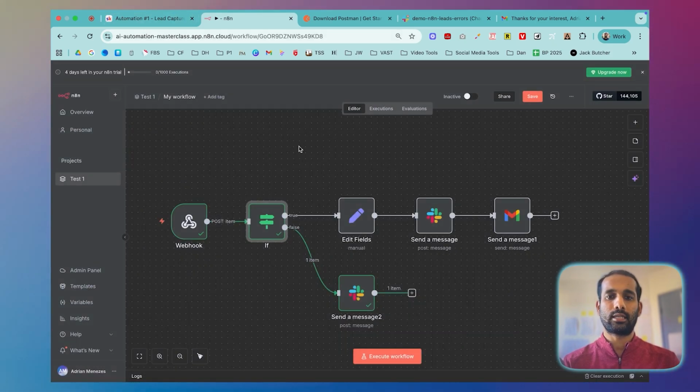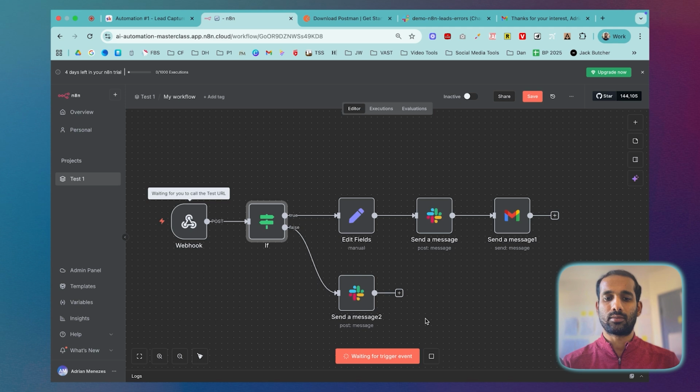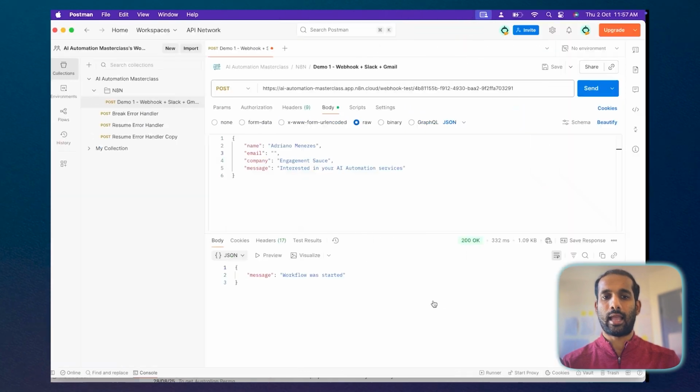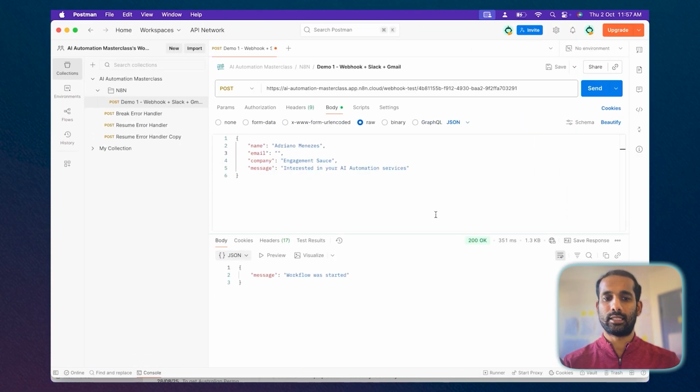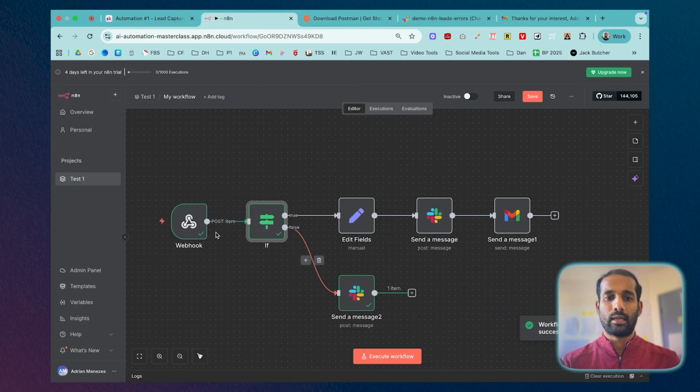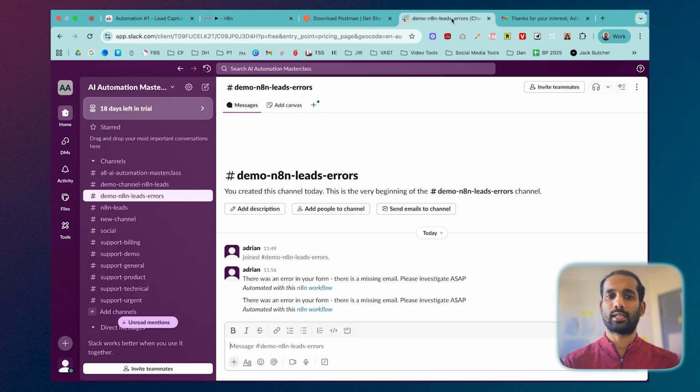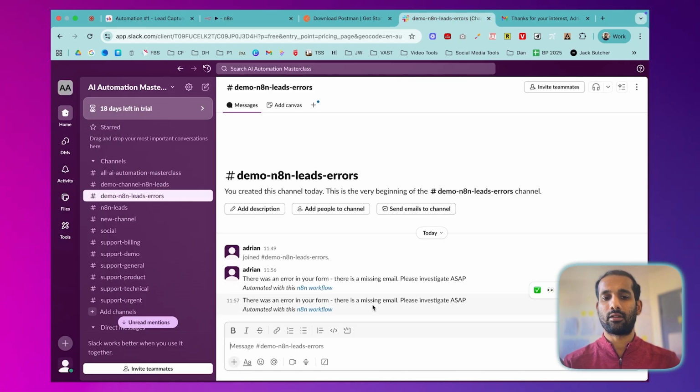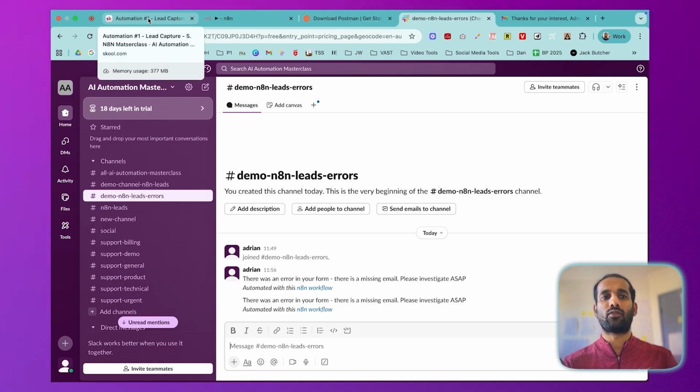And once that is done, if I run this workflow and I submit this data, now, can you see it started this webhook, but because this condition was false, it sent this message. And if I check our Slack channel, we see this message saying there was an error in your form. There is a missing email. Please investigate ASAP. And this informs the team that there's something likely wrong with the form data you're receiving.